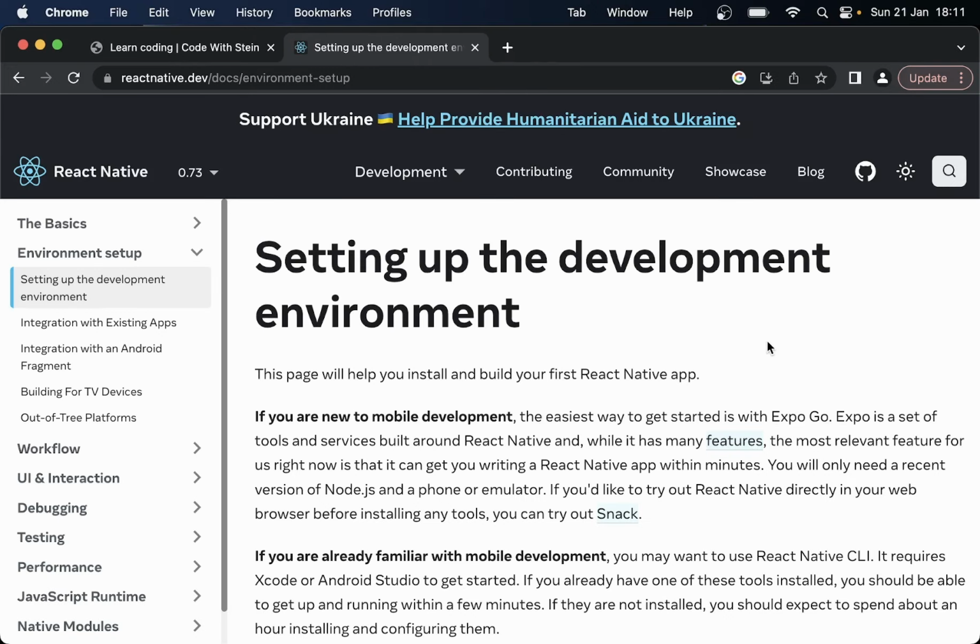Okay, so the first thing we're going to do is to set up the development environment. I'm going to use something called Expo. And Expo is a collection of tools and services that is built around React Native. It makes it very easy to build apps, to test apps on your phone, and similar.